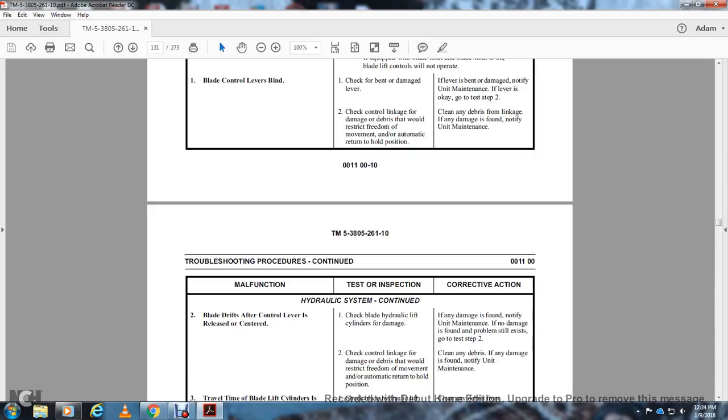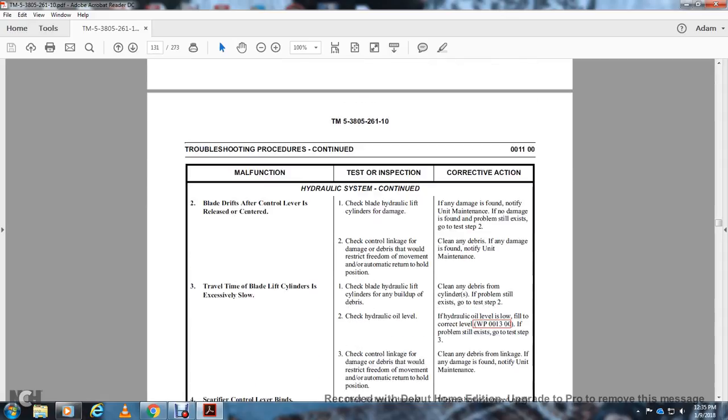Blade drifts after the control lever is released and centered. Check the blade hydraulic cylinder for damage. If any damage is found, notify the unit maintenance. If no damage is found and the problem still exists, go to step 2. Check the control linkage for damage or debris that would restrict freedom of movement and automatic return to the holding position. Clean the debris. If any damage is found, notify the unit maintenance.